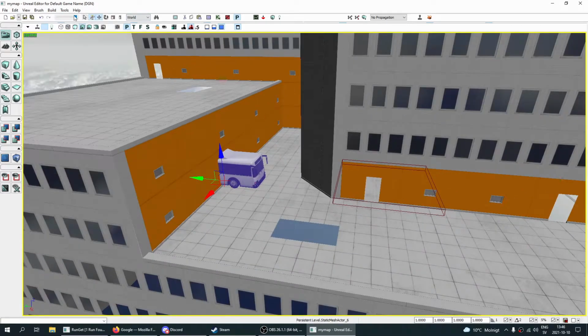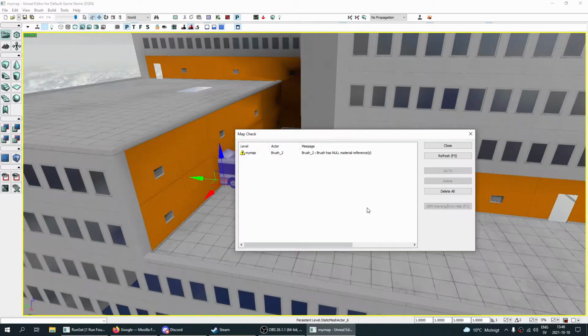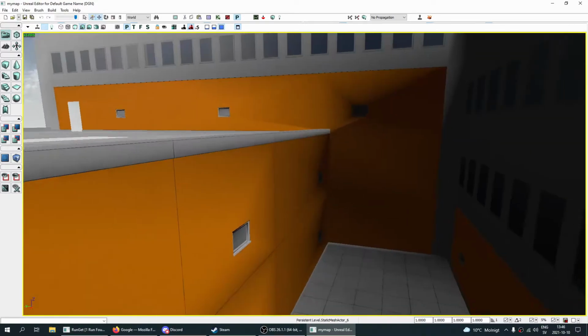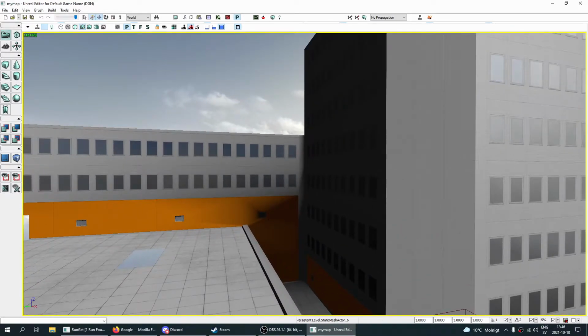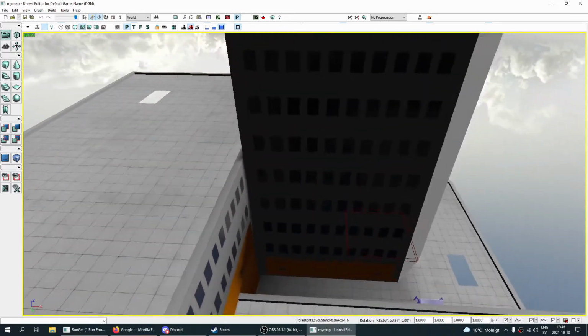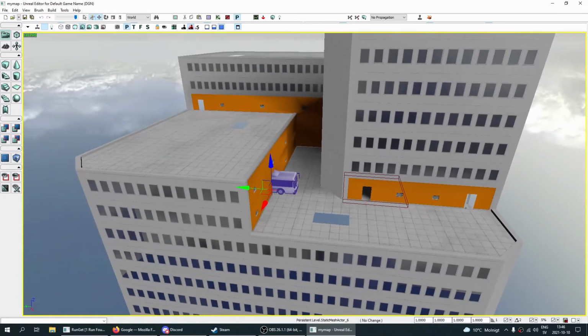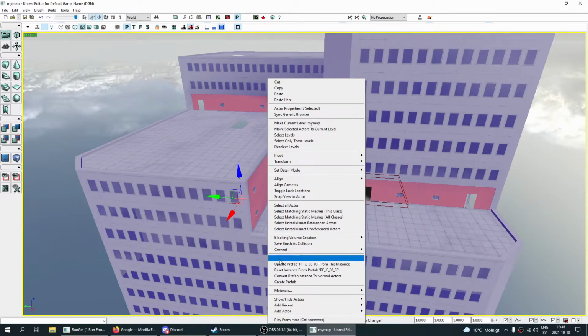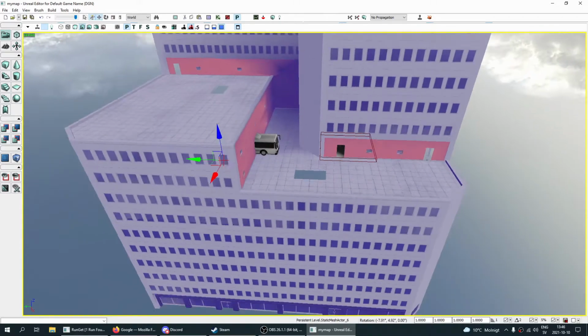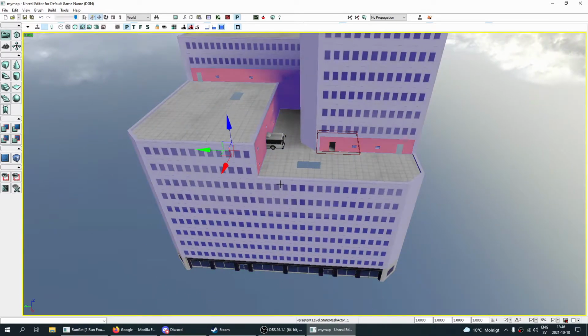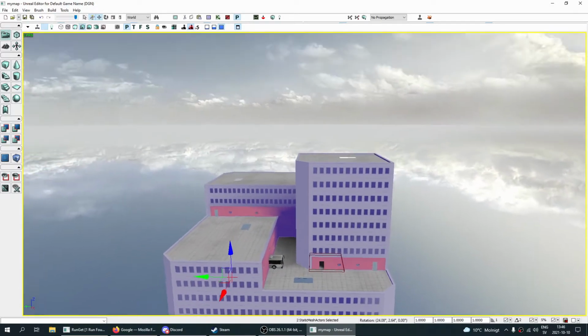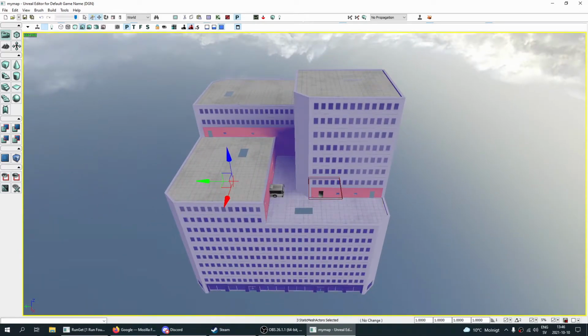So now we can build all. You see the shadows here are not pretty. That can be fixed by selecting the prefab, right clicking, and converting prefab instance to normal actors. Then you have to select all of the different parts, so the bottom, middle, and then the rooftops.